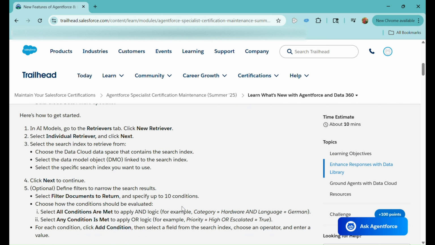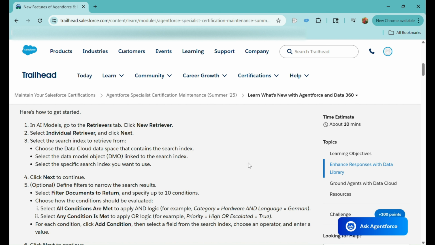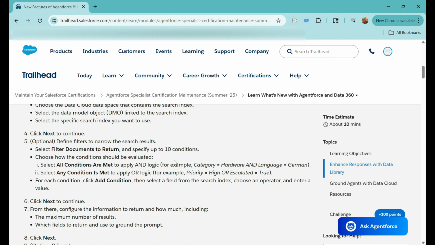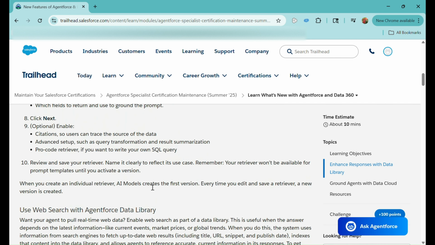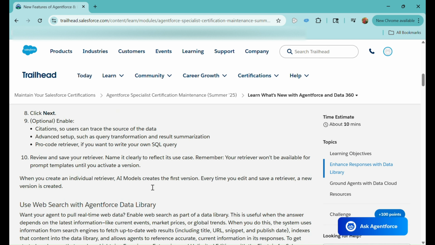Now, if we want to proceed with this custom retriever, how should we go about it? In our AI model, we go to the Retrievers tab. On that, we click the New Retriever button, and after that, we can select an individual retriever and perform all these operations. You can go through it. You can see that we have an option to define the filters, whether all conditions are met or any of the conditions is met, or if you want to apply custom logic to it. Now, after that, we can review and save our retriever and name it clearly to reflect its use case.